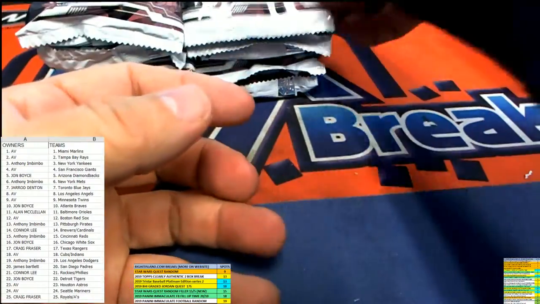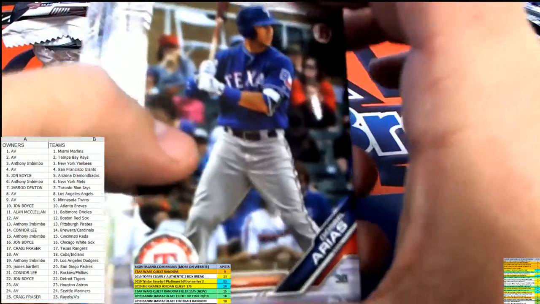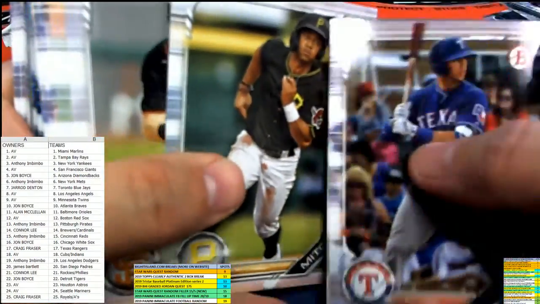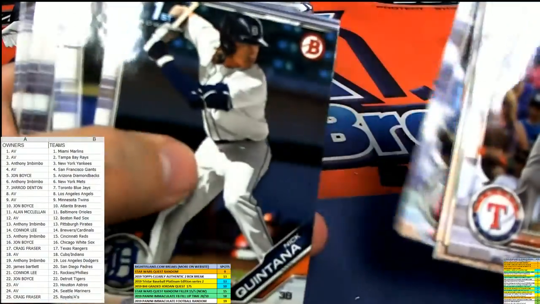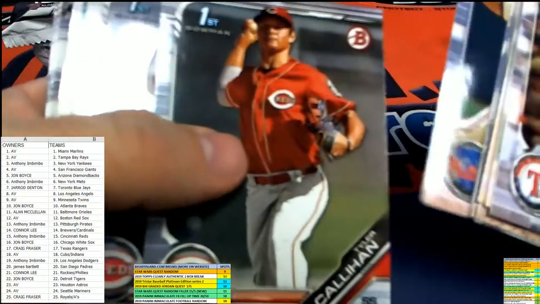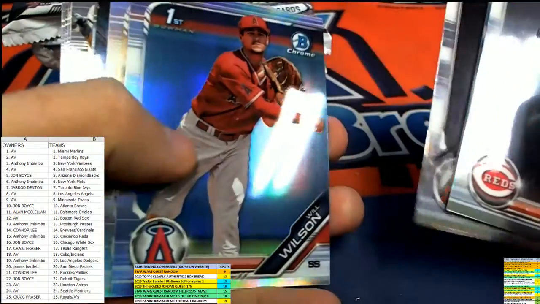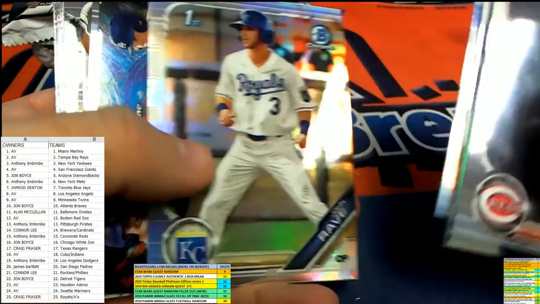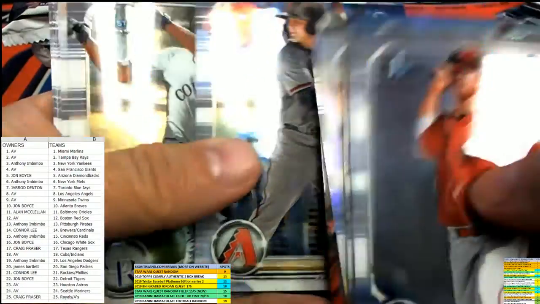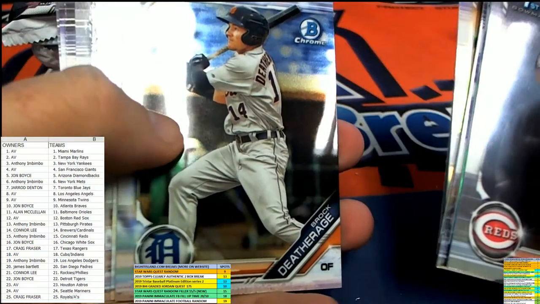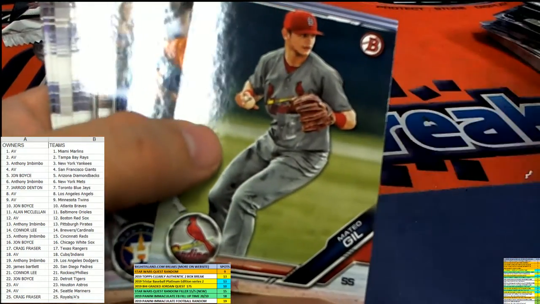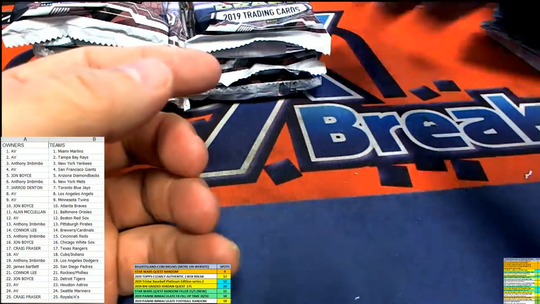Alrighty. Alright, let's see some heat here. In this pack coming up, let's see if we can't pull something crazy. Let's see. Here we go. Will Wilson. All right, no heat in that pack. Okay, man, when's the heat coming? Somebody needs to turn the heat on.